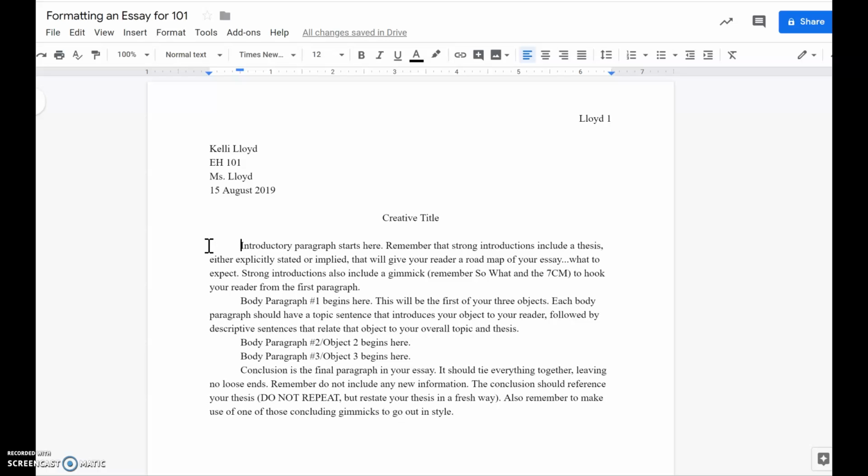Introductory paragraph. Remember that strong introductions, according to our So What and 7 Common Moves, are going to include your thesis statement, either explicitly stated or implied. You don't always have to spell it out, but your thesis for this particular essay would refer to your 3 objects that you chose and who or what or when that you're describing using those 3 objects. This gives your reader a roadmap. They're going to know right from the beginning what your essay is going to be about. It's going to be very clear.